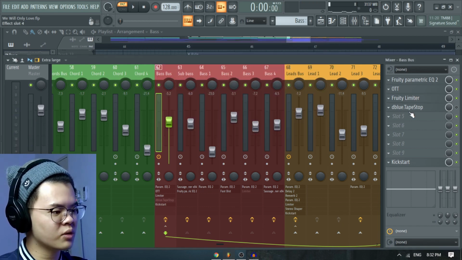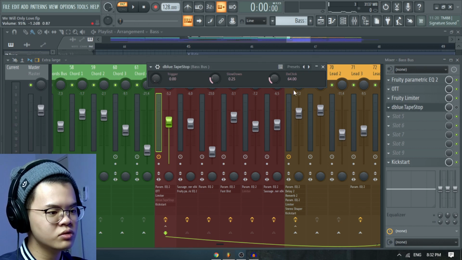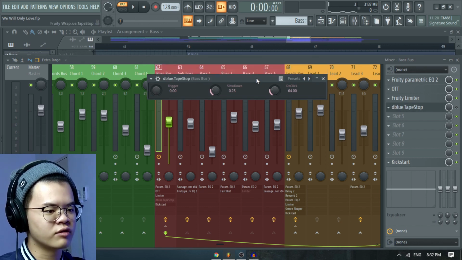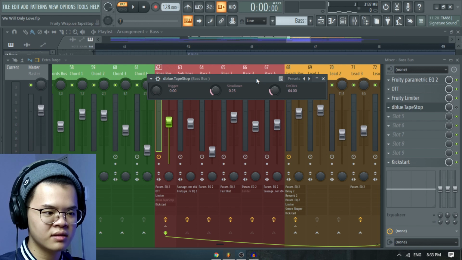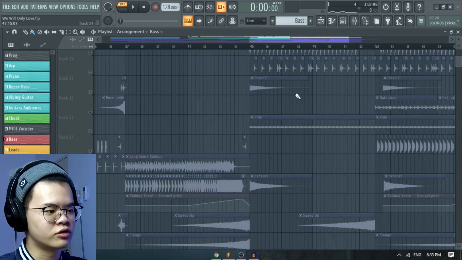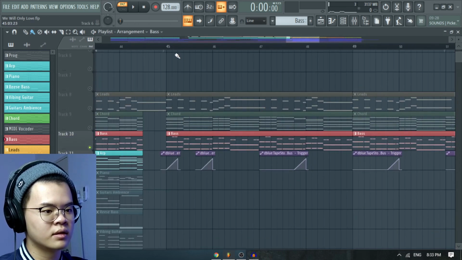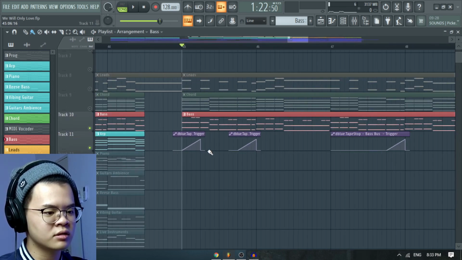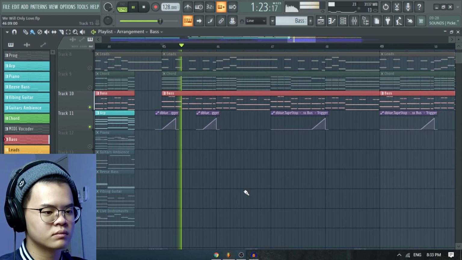So the next thing I will add is called Dblue Tapestop, which is a free plugin that you can download on the internet. And I love this plugin because it has an effect like a pitch bend. This is the button that I use, and I automate this button in the drop. So in the drop, I automate this trigger button and it sounds like this.